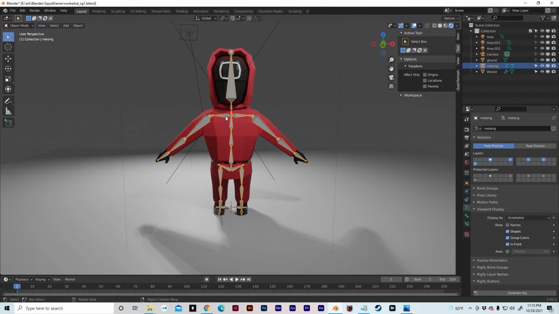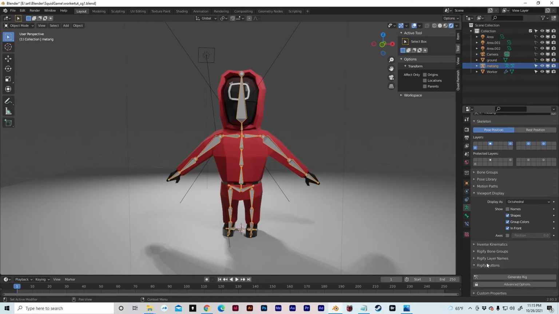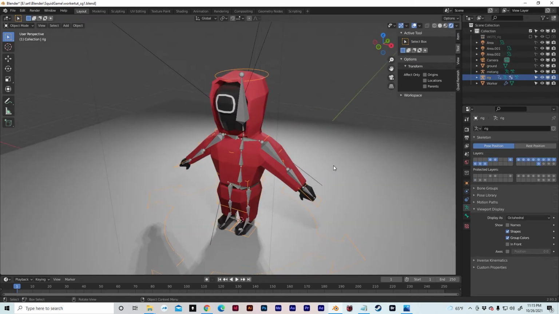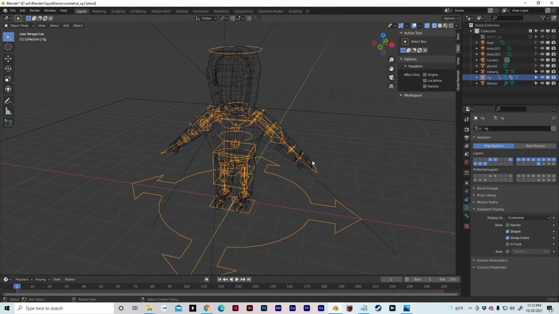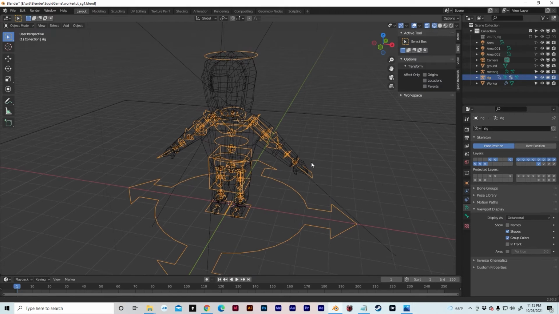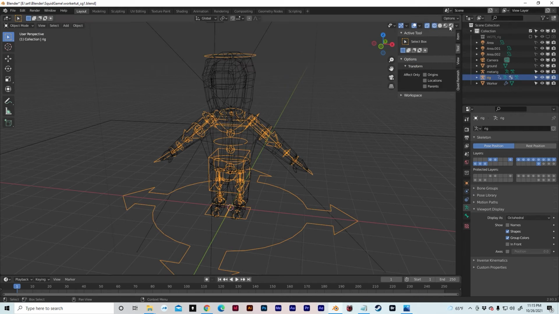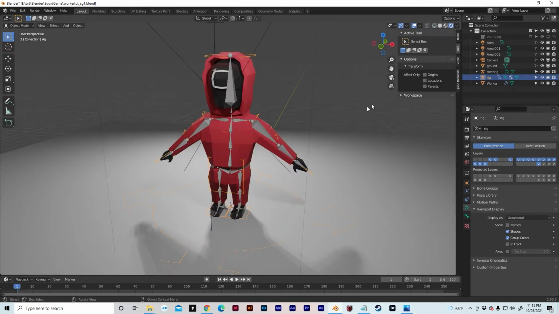All right, so next up, what we need to do is go down to Rigify Buttons and click Generate Rig. As you can see, let's go ahead and go to our wireframe mode. This creates a series of controls that help to control our skeleton or our rig or our meta rig, whatever you want to call it. So let's go back to render preview. Let's select armature and go to pose mode.